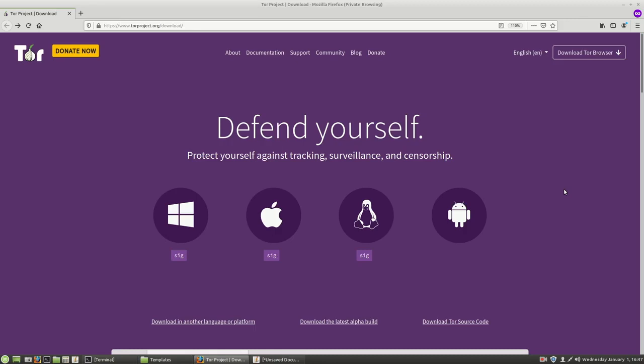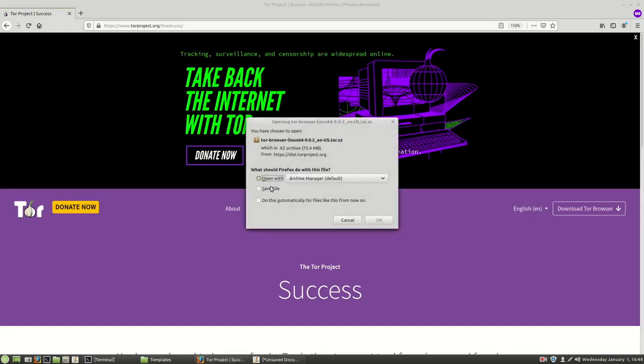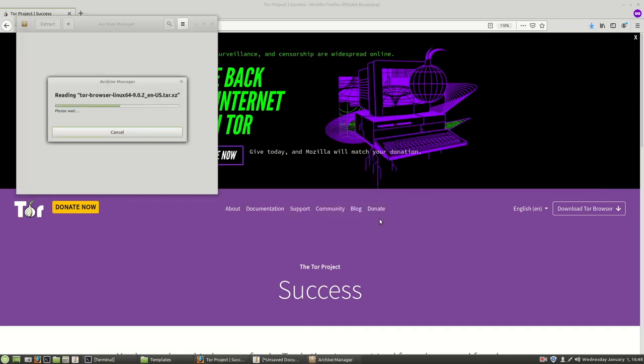So first of all, what we're going to do is go to www.torproject.org/download, and we want to go over and we're going to select Linux here. When you select Linux, it's going to say, hey, do you want to open this with Archive Manager? And we're going to go ahead and do that. So we're going to say yes. We're going to open that with the Archive Manager.